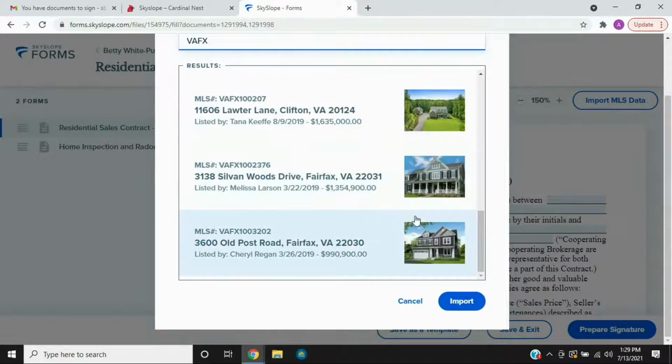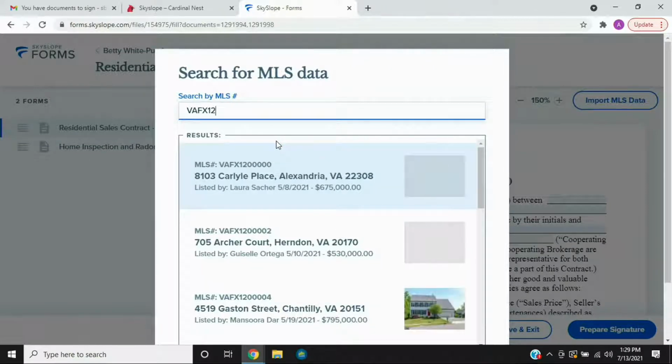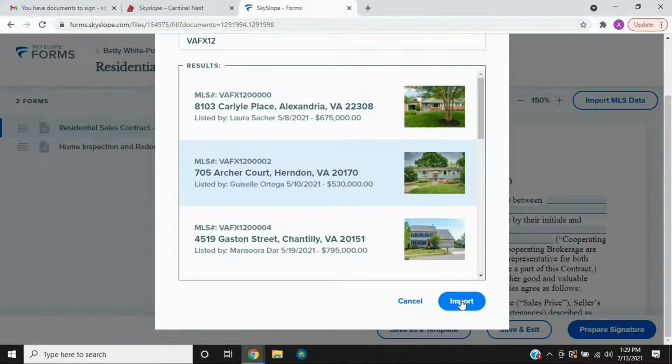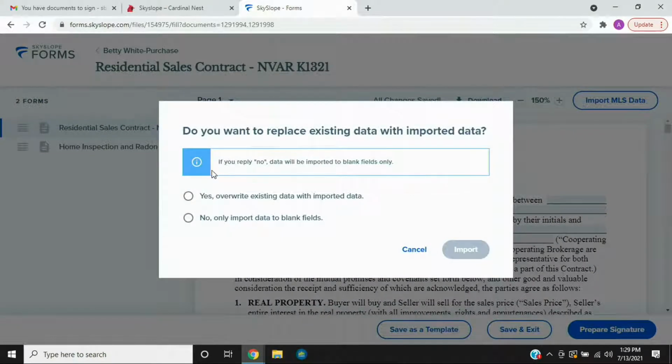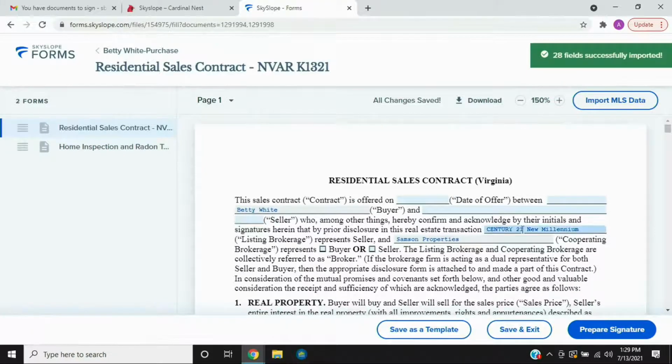Let's pick a good property here for her that's in her price range. Here we go. Okay, do you want to replace existing data with the imported data? Yes, I do. If you had already imported some information, you can go ahead and do that. Import. There we go. It puts in the listing brokerage.